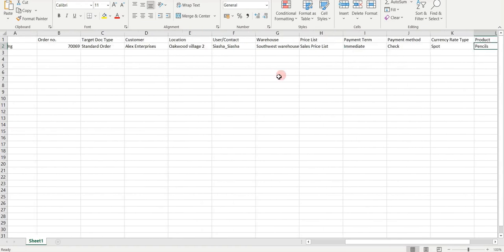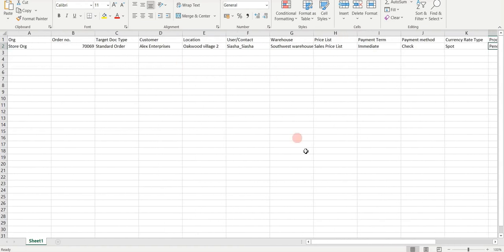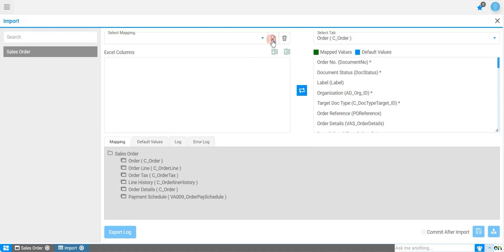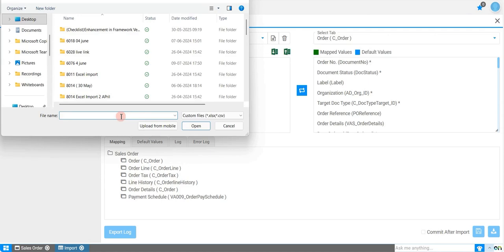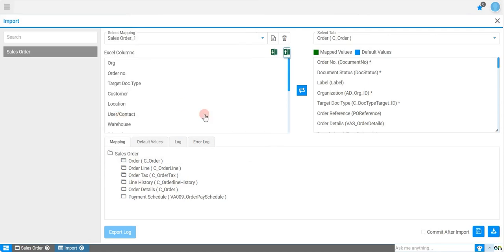Now, save this Excel sheet and move back to the sales order screen. We will import the same Excel file here. First, add the mapping name, Sales order 1. Click on Save Mapping Name. After that, click on the Upload button and select the saved Excel sheet. Once the file is uploaded, all Excel columns will appear on the left side under the Excel column box, and all the database columns will be displayed on the right side under the System Columns box.